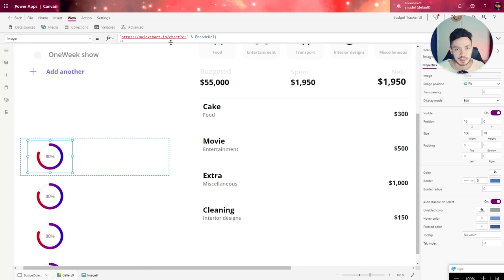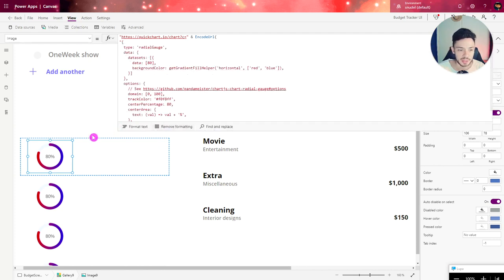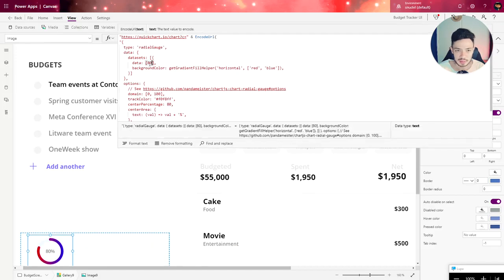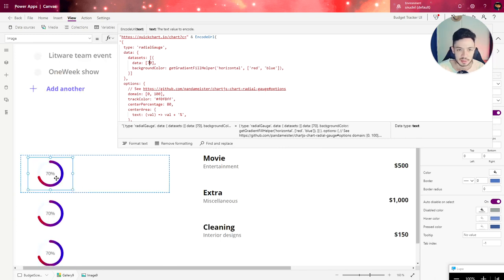Great. And let's understand how we can change this percentage value. The percentage value is going to be the amount of the expense divided by the total of the expense for that budget. Okay, what we need to do is to change the value right here. So 80 is the value that's being used right now. If we change here to 70, we can see that this changes. So we need to make this dynamic, responding to each element of our gallery.